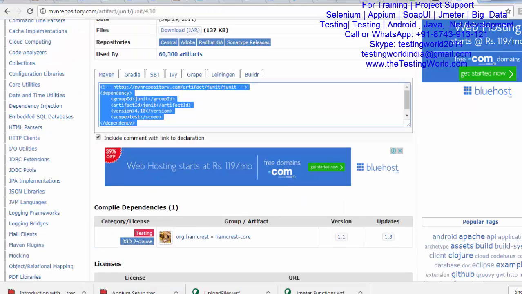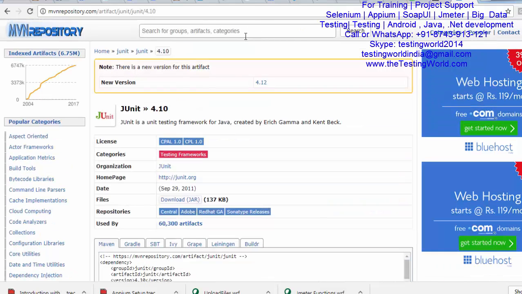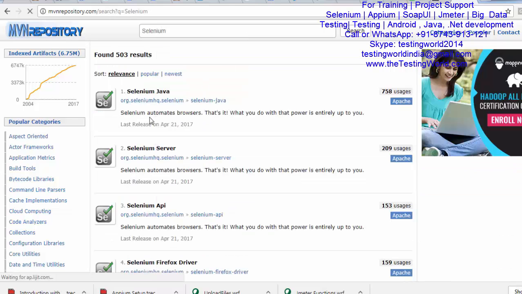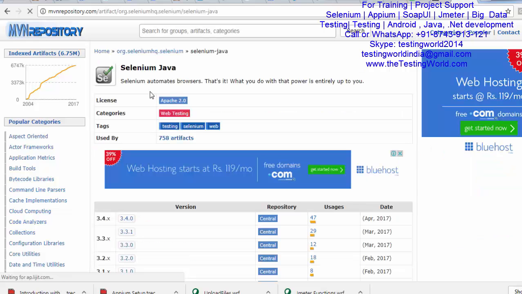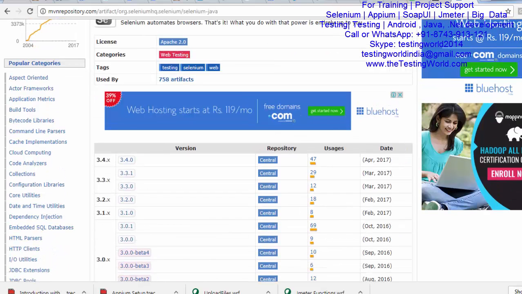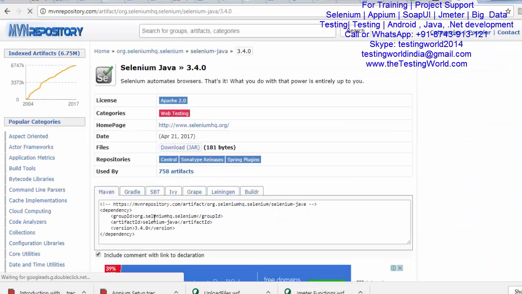Now moving to my Maven repository again, this time I want to search for Selenium. We are getting Selenium server. You can go to Selenium Java or Selenium server. I'm going to Selenium Java because I'm working with Java. What is the latest version? It is 3.4. I'm using the latest version, which is 3.4.0.